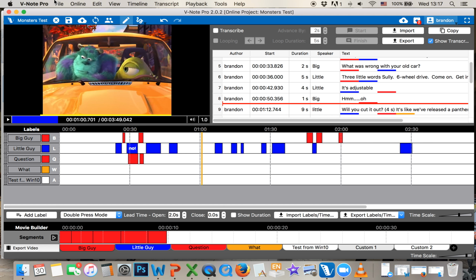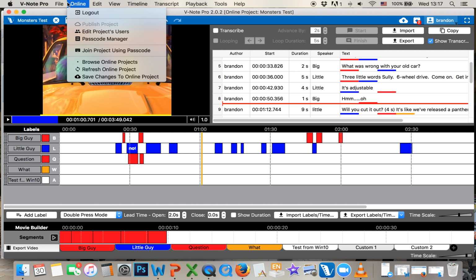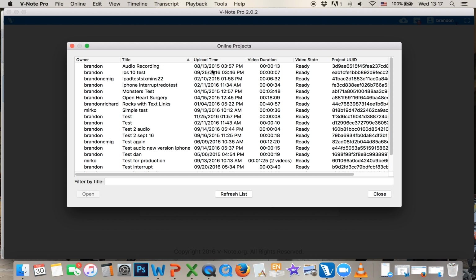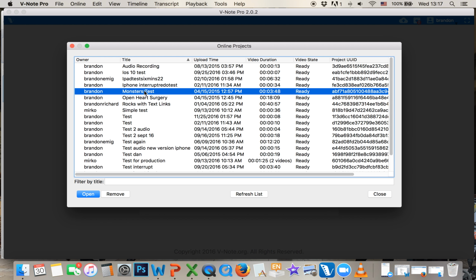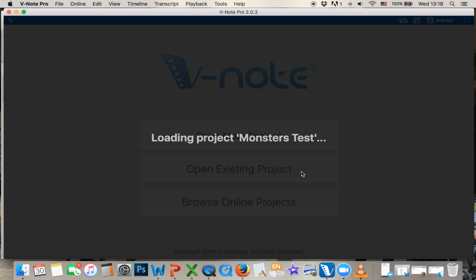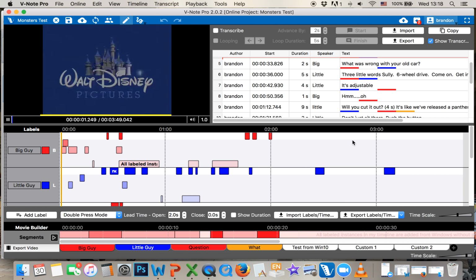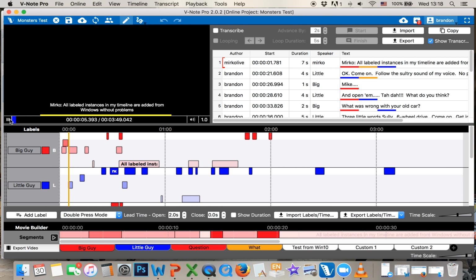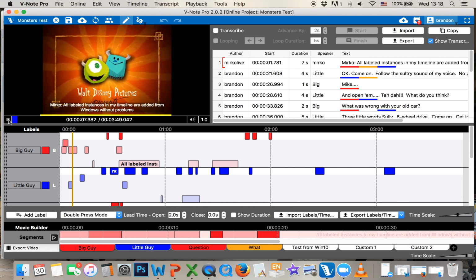So then, how would you, if you've joined this project by going to, again, online, join project using passcode, if you join the project, let's X out of it, and then you would see it here. You don't need to enter your code or remember the code or type in the code. And that was called Monsters, so I'm seeing it here. I've got a whole bunch of stuff here, but I just double click it and it'll open. So once you're logged in, you'll actually see it under online projects. So that's how that works.